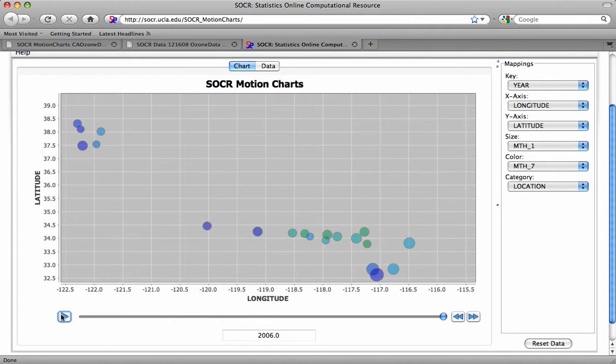Okay, now that the applet has run, we can see from the motion chart the geographic distribution of California ozone pollution as it changes with time. Note there are a few other features that we can do while using the SOCR MotionCharts. Before we play the applet, so if we go back here to the beginning as I just did, you can click on a bubble and track it with time.